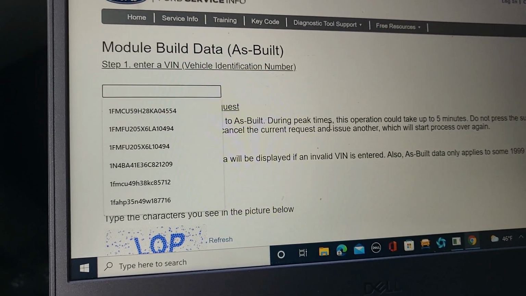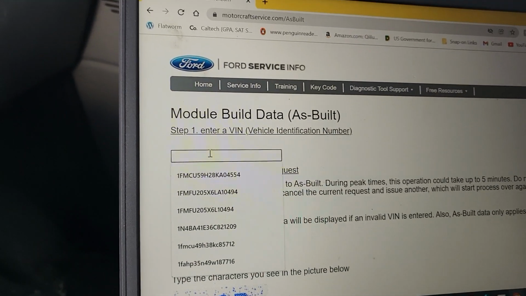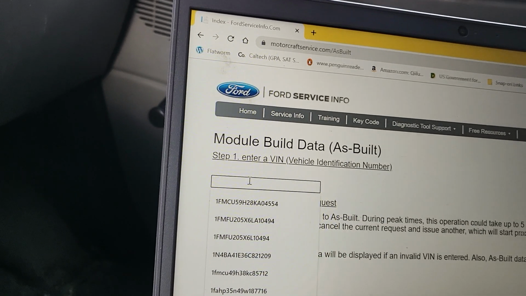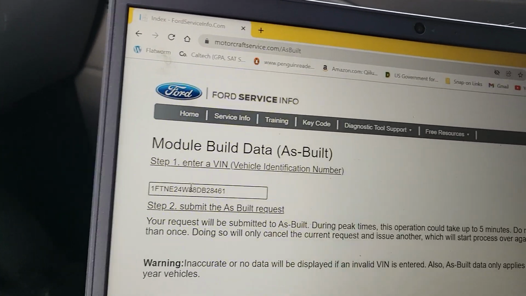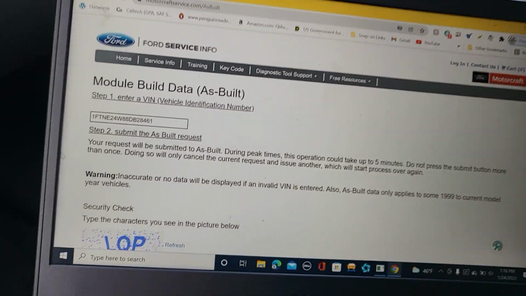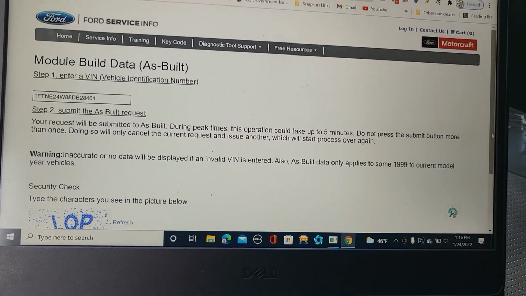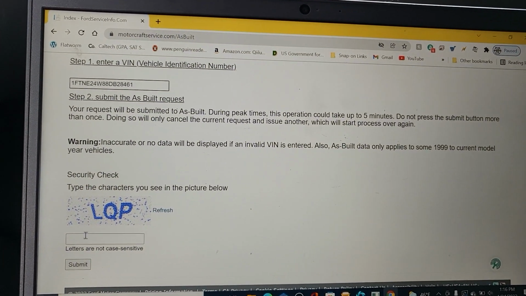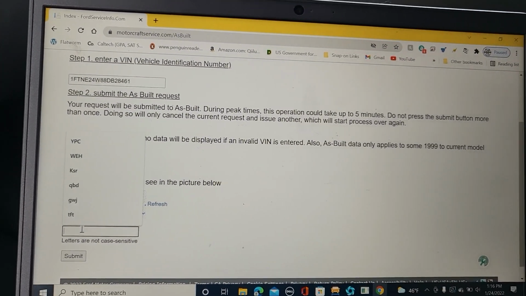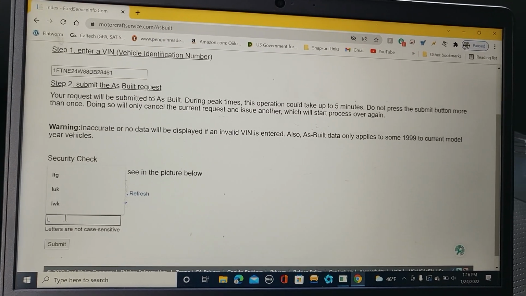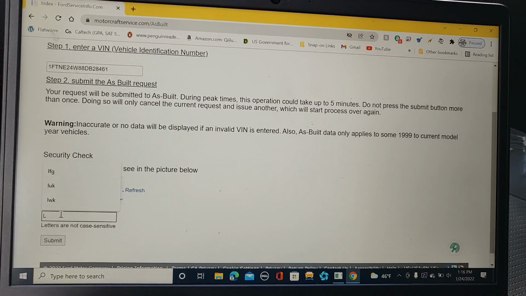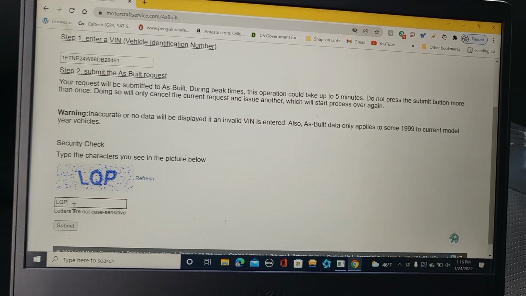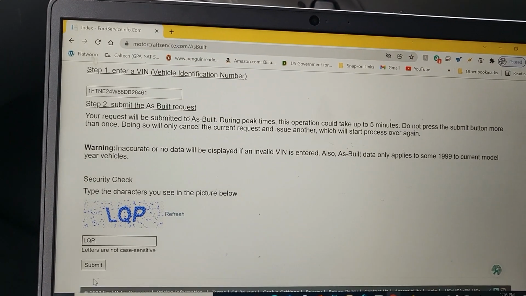I already have. Okay, now I'm going to press Control V. That's the VIN number for this car. And now you have to scroll down a little bit here. Then you have to write down the capital letter L as in Larry, Q, what? Let's see, P as in Peter. Now you submit.